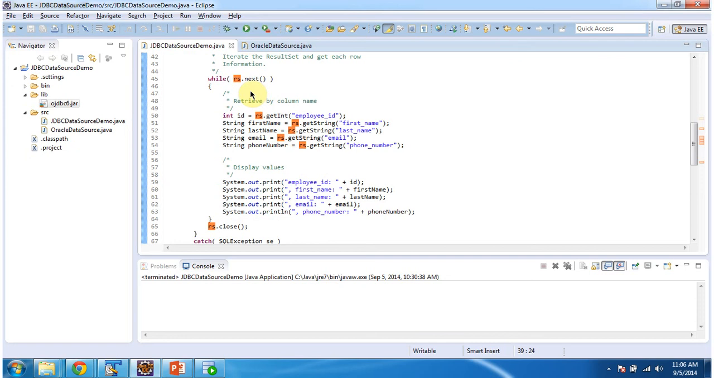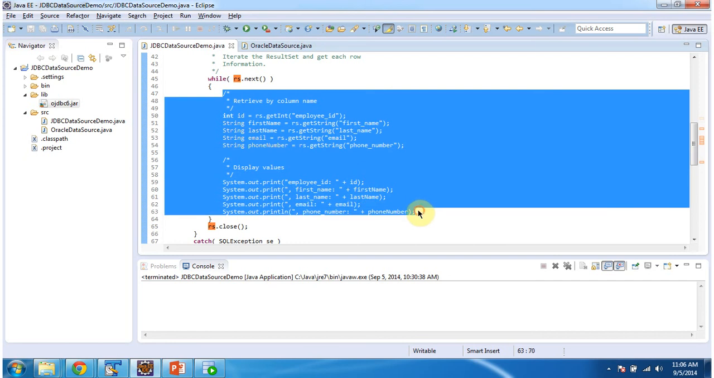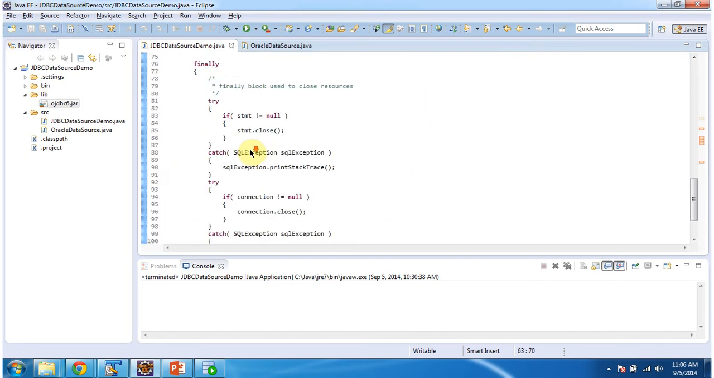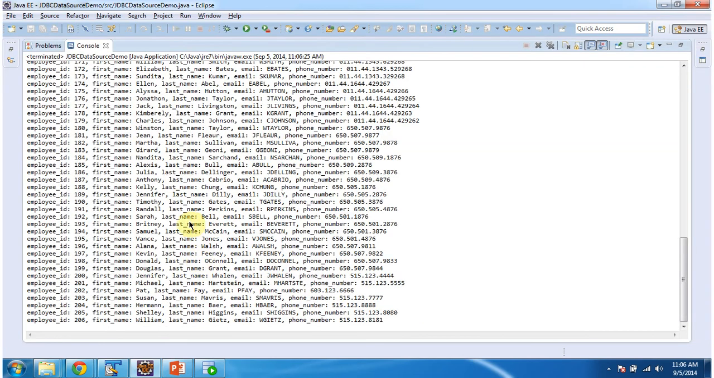Once I get the ResultSet object, I am iterating the result set, getting each row's information and displaying it here. Then I am closing the result set, and in the finally block I am closing the statement and connection. I will run this program and show you the output. So here you can see we got each row's information from the employees table.